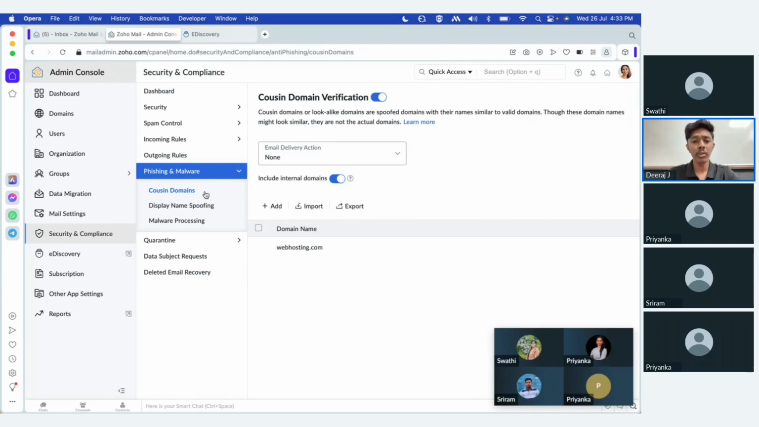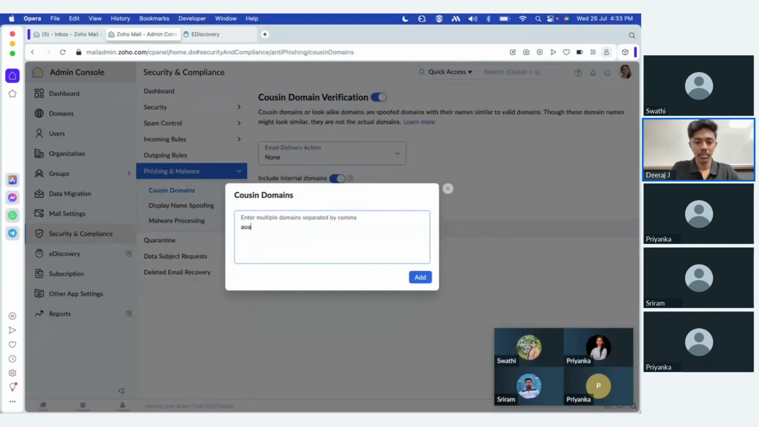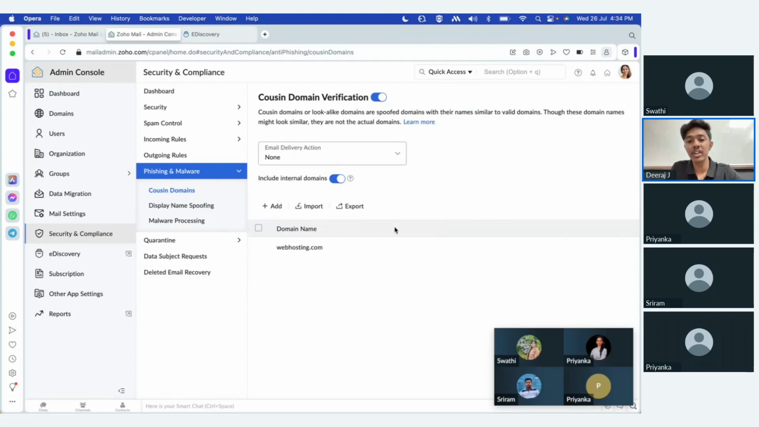Let's say I have emails being sent from this particular domain. If you can see here, it appears very similar to Amazon.com, but Amazon is spelled with a 0 in the middle. Spammers try to spam many organizations on the internet with similar lookalike domains. Even if this domain looks very similar and very legitimate, these are not actual domains. If you add these cousin domains right here, you'll be able to select the delivery action. You can either move it to spam or move it to quarantine.